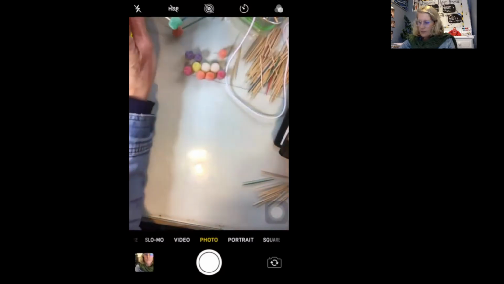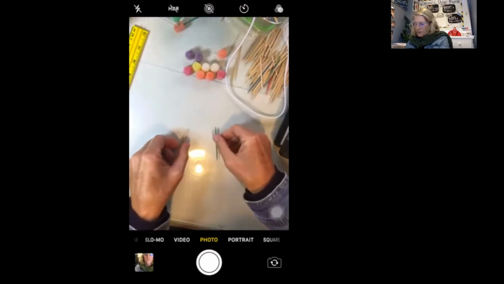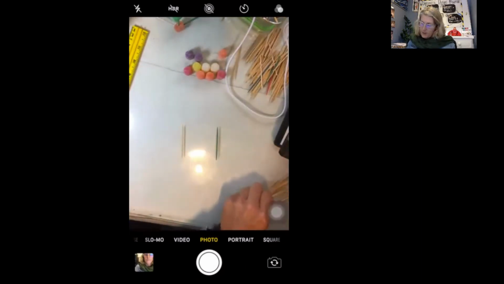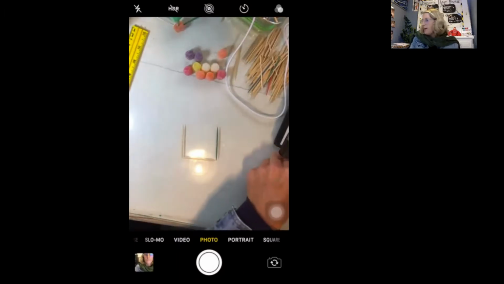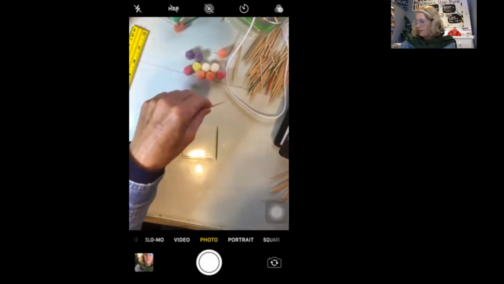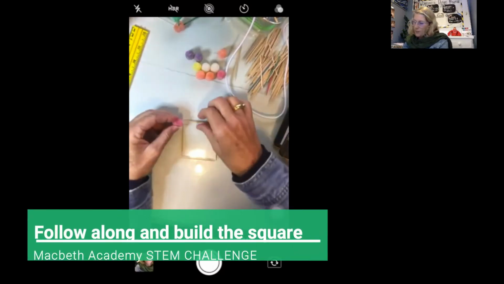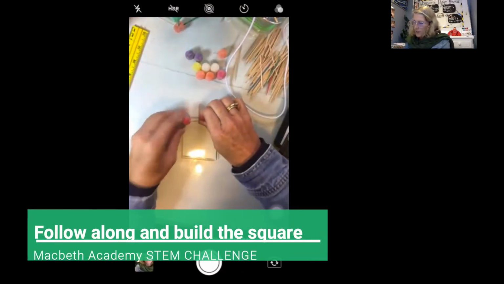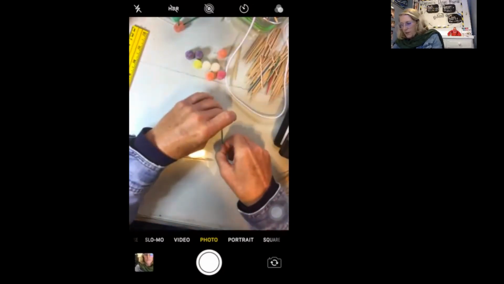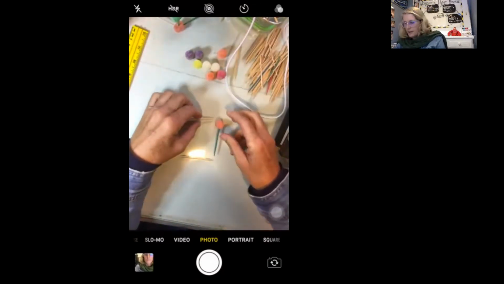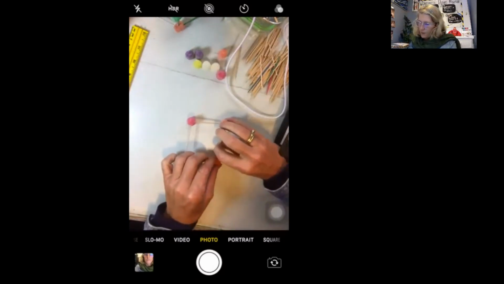Now I'm going to show you how to do the square. So the square, basically, we're going to put together a square. So this right here is going to be our square shaped house. And here we go. There's a square. And now I'm going to put the joints on either side right here. And so here we go. Putting the joints on. There's all these parts. So go ahead and follow along.